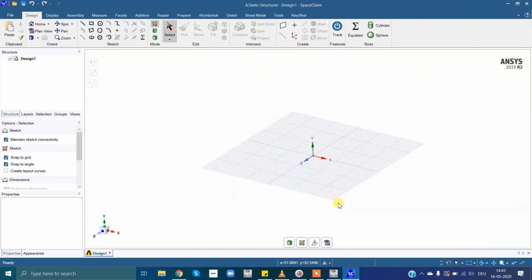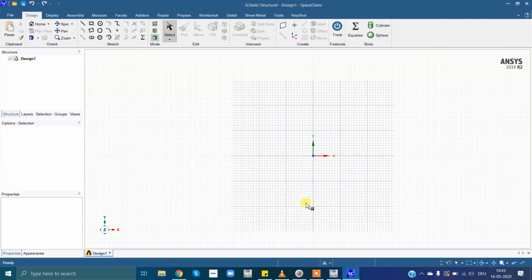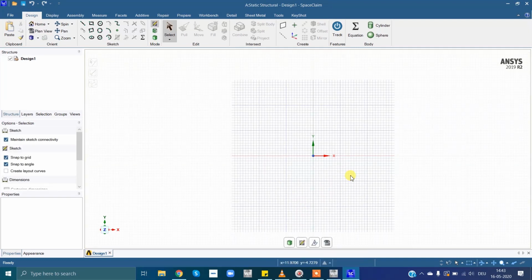Now by default, our sketching plane is XZ. You can change it. Suppose you want to take the sketching plane as XY. You can simply click on the axis which is perpendicular to this, that is Z direction. Then here, select new sketch plane. Just click on that and click anywhere. Now the sketching plane is changed. Now it's XY.